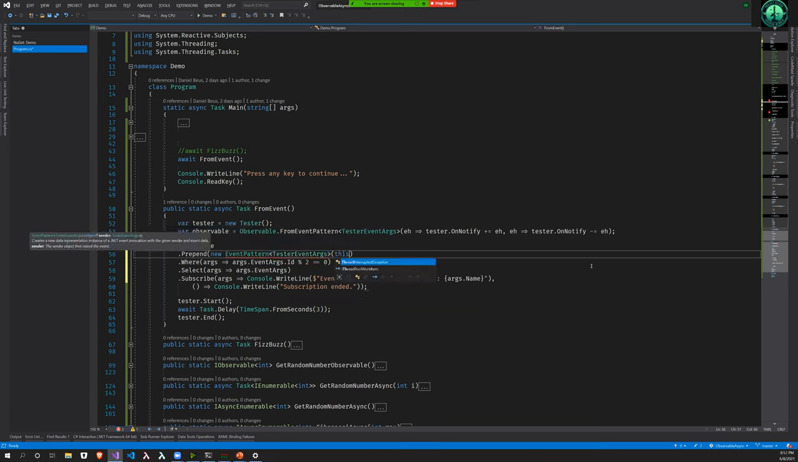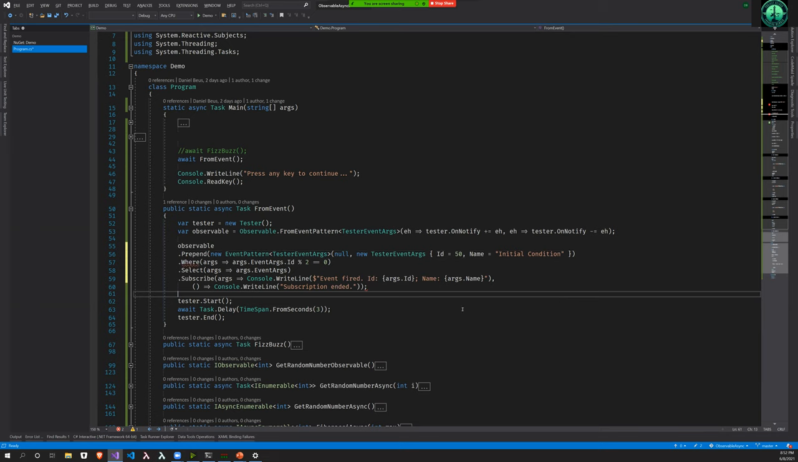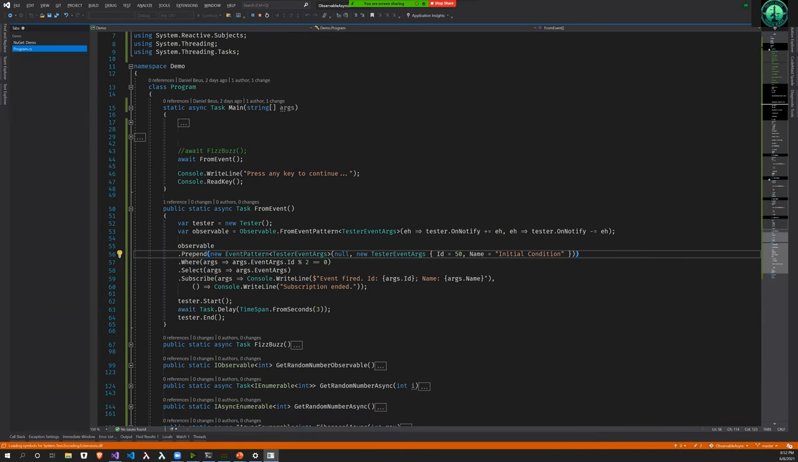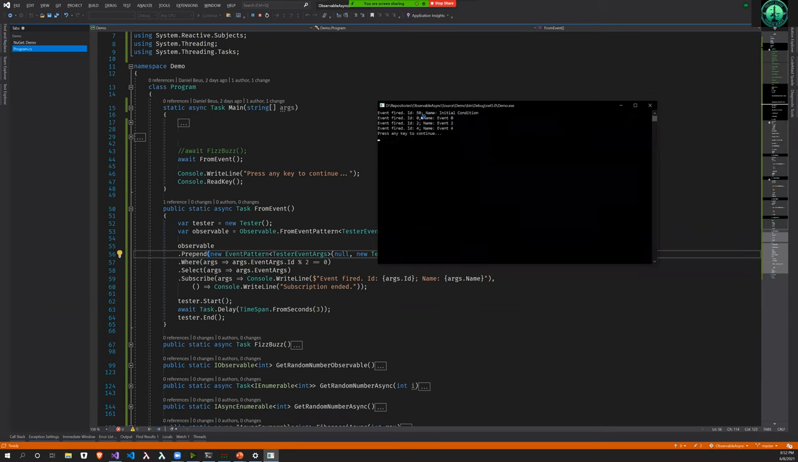Okay, so my sender, let's say this, event args. And here I can set my initial conditions. Let's say my first one is going to be 50. I guess I would actually have that. But, right, that would be the same way. Close up my parentheses. All right, so I can prepend values to this, so I can have an initial set of conditions. Again, you can see that does get fed to the pipeline.